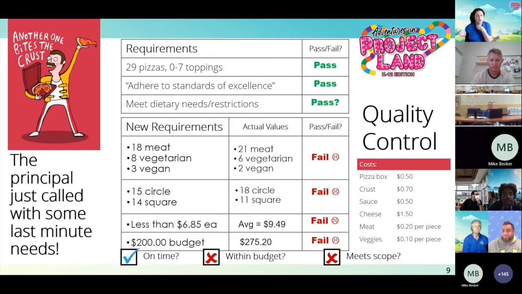So let's just say, because this never happens in projects, right? You never get new information midway through the project. Of course it happens, right? So midway through the project, we're about to put these pizzas in the oven and we get some new information. The principal, our project sponsor, just called and told us that they did a survey of the students and they got more specifics about our hungry little scholars. And it looks like we need exactly 18 meat pizzas, 8 vegetarian, and 3 vegan.